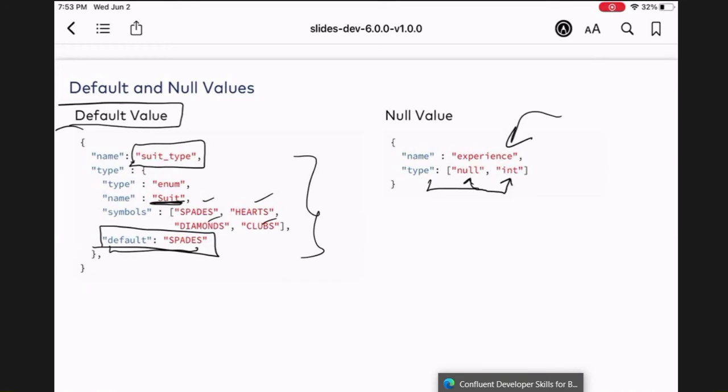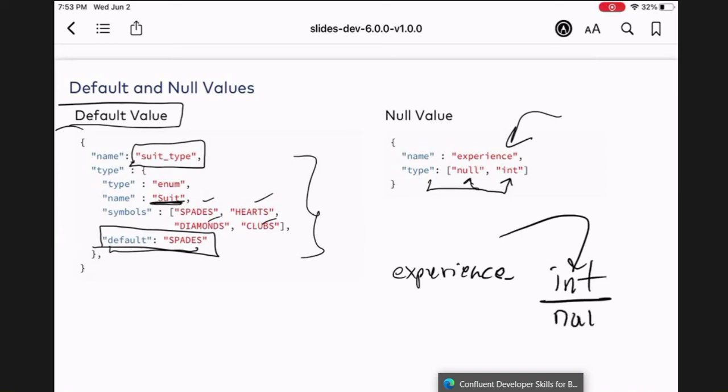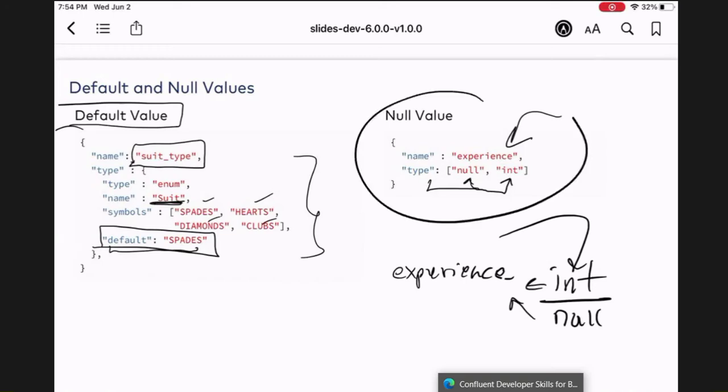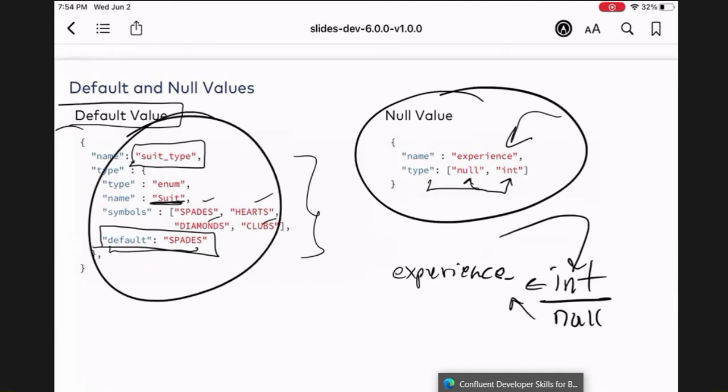So the name of this field is experience. Remember, if you were in a database, you would have experience and then a type, right? What is the type associated with it? It says it can be an integer, or null. So the value of experience can be undefined, that's the null, or it can be an integer. It's very important to know that you can do this, and that you can assume a default value. So when you define your schemas, you want to understand that.